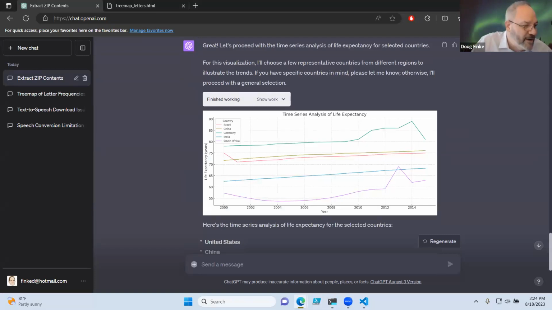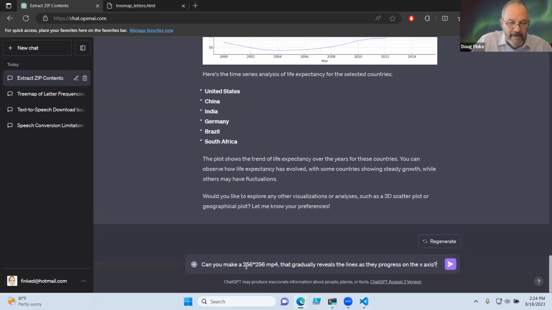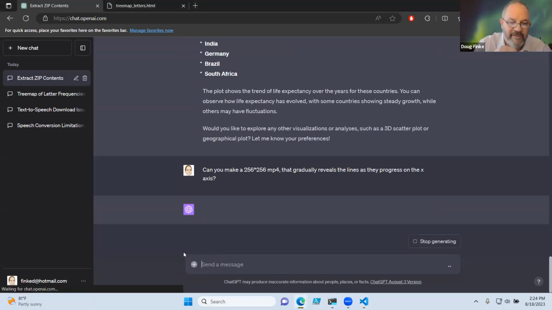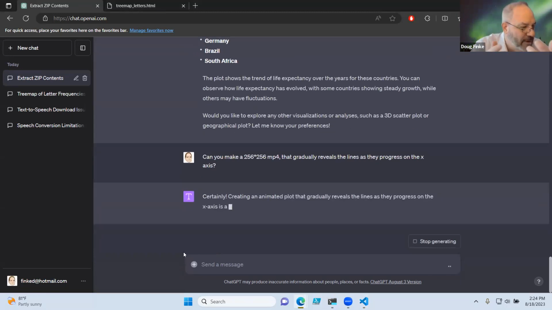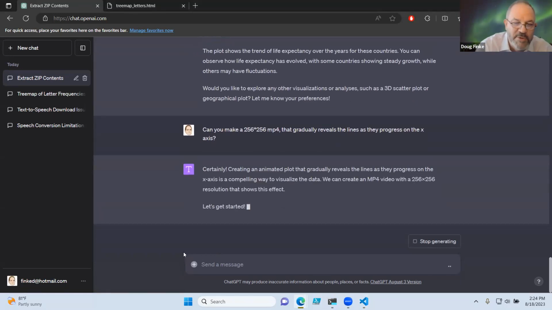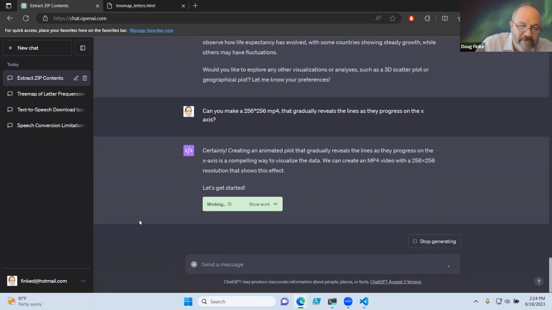Okay, so now we're really going to go out on a limb and see if this can do what we want today. I'm going to say, can you make a 256 by 256 MP4? I want an animation that gradually reveals the lines as they progress on the x-axis. It comes back and says, certainly.